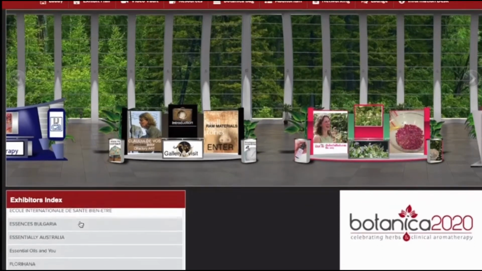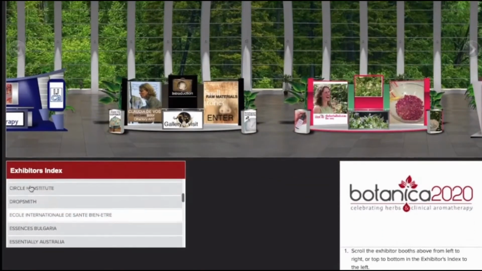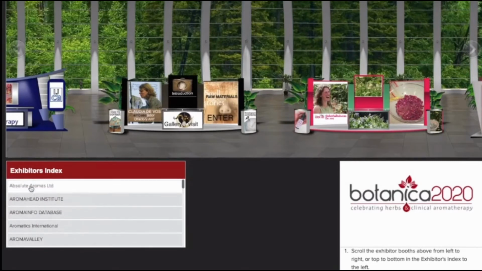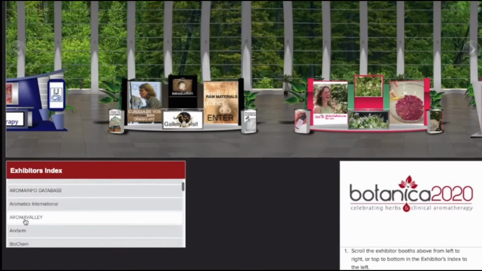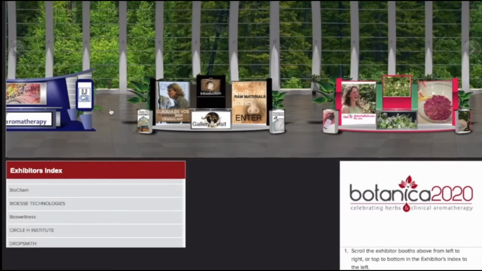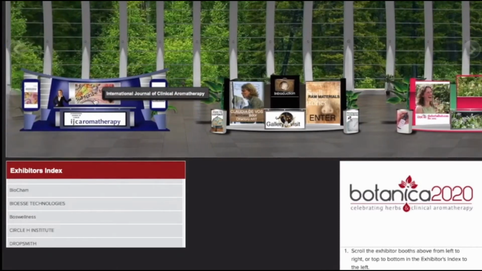Or you can look at the exhibitors index where everybody is listed, and you can find the company that you have a particular interest to visit. So these are two ways by which you can access the different stands. Let's go to one of the stands so that you have a general idea.